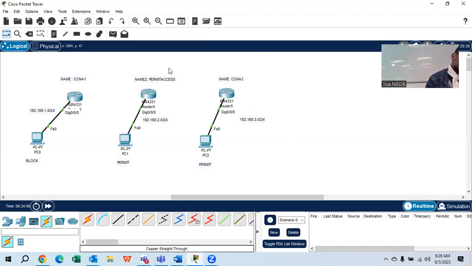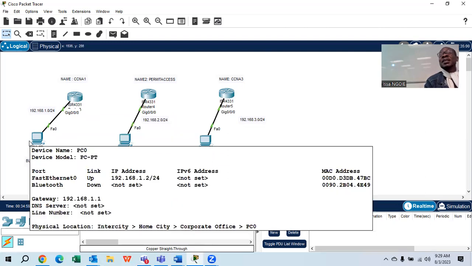So what we're going to do now, I want to block this host from accessing another host from this network. I don't want to make it big, so I don't want to add another host. But I'm going to block this host by using the access control list, not the one that uses numbers, the one that uses names.